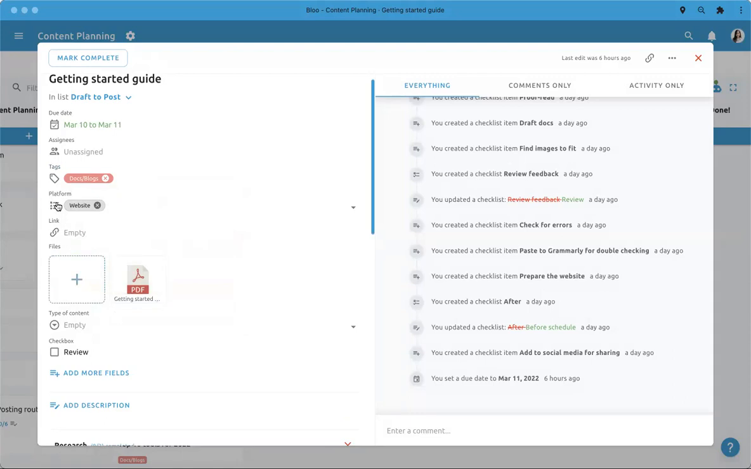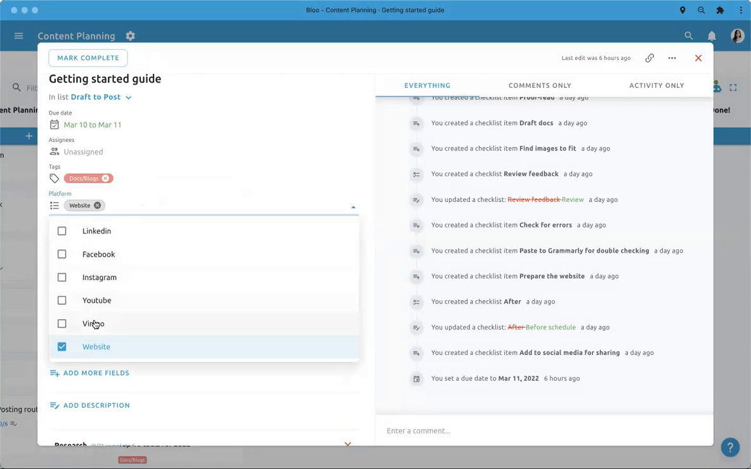So this is platform here. As you can see from the icon, this is a multi-select custom field, so you can select many options from here. I just want to list out the platforms where we're going to put this document. This document, as you can see, is a doc in blocks form. So this would be a long form, and that would be on a website. It's definitely not on YouTube or Vimeo, but it can be shareable on LinkedIn or Facebook.